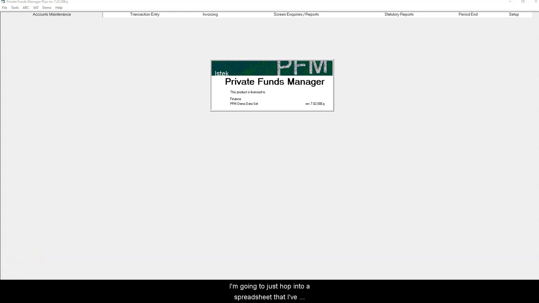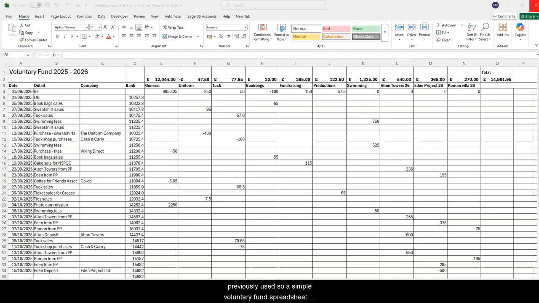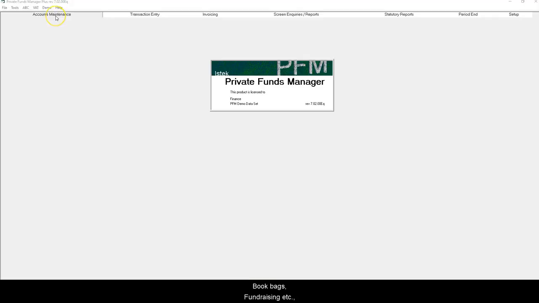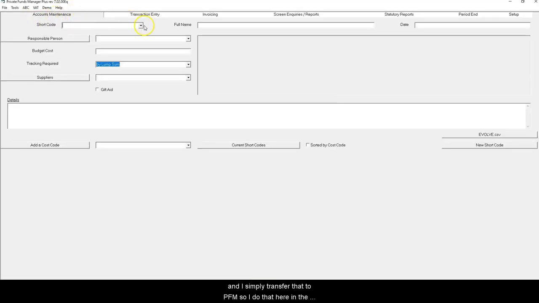So PFM is very simple to set up. I'm going to just hop into a spreadsheet that I've previously used. So a simple voluntary funds spreadsheet that logs all my transactions, dates and amounts, gives me a total for the bank, but also has all my different accounts that I'm interested in tracking, uniform, book bags, fundraising, etc. And I simply transfer that to PFM. So I do that here in the first tab called Account Maintenance, and as you can see, all of my different accounts are now showing.